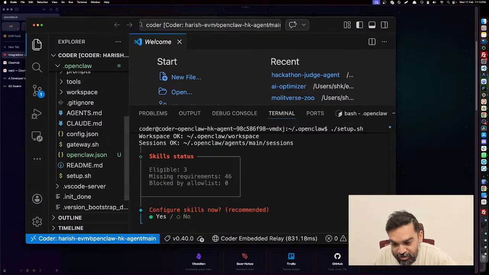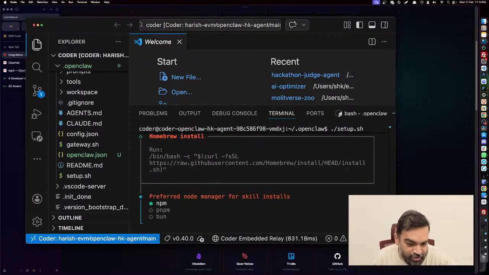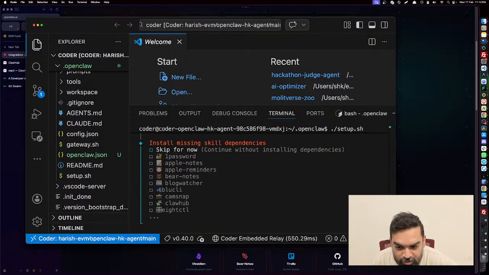Skills, yes, let's configure some skills. Homebrew, yes. Node manager, yes. And then these are all skill dependencies. In case you want to give additional access to some of these tools, you can always use select. Spacebar is how you select some of these options. I'm going to skip it for now.